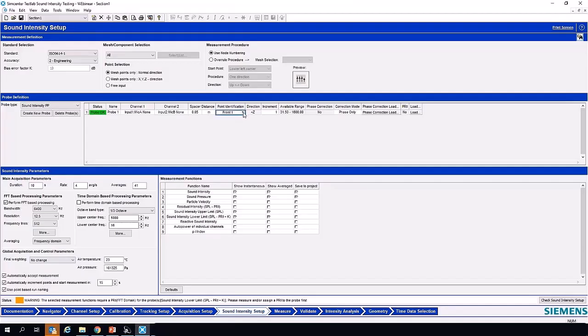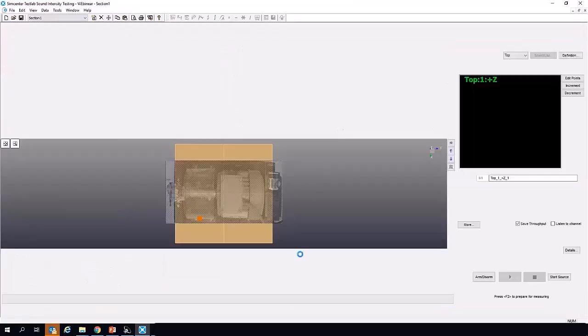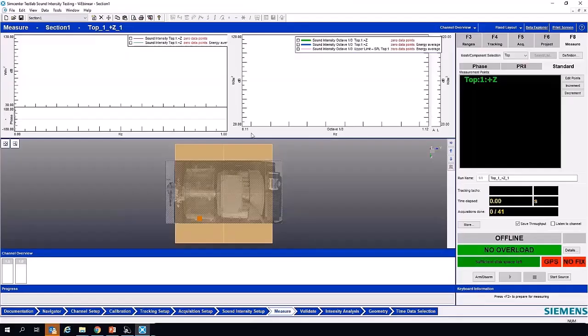And the first point I'm going to measure, it is getting it from the geometry that we created. And I'm going to select the top point. And you can do the phase calibration or the correction, and all that can be loaded in here too. Once I have set this up, I can go to this measure worksheet, and it's ready to take some data here.